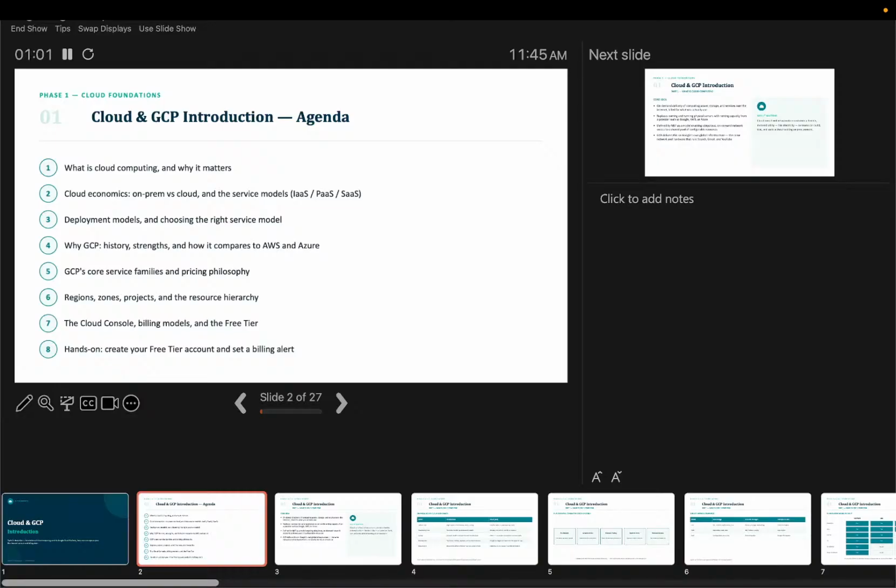Okay, so we'll also talk about the core services of Google Cloud, and we'll talk about regions, zones, projects, resource hierarchy, and everything. And we'll also show you a Google Cloud console, and we'll talk about their billing model and the free tier. And then at the end we'll take one demo on how to set up a free tier billing account, and that you'll use it for the rest of the class.